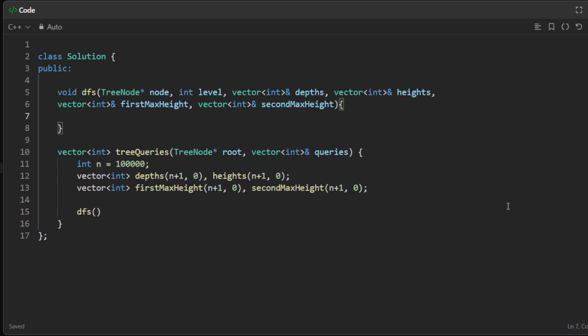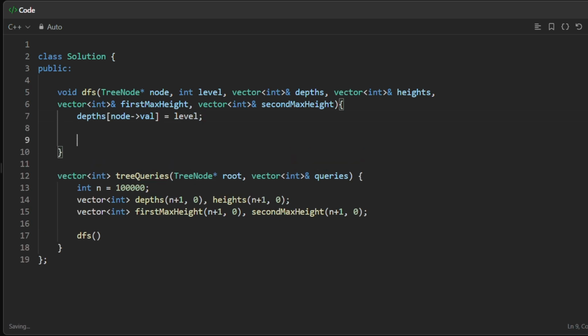So now inside this, what will we do? We need to update depths, heights, first max height and second max height, right? Since we know the level here, in the depths we'll update the level. In the depths, at the node's value, its depth will be updated as the level, right? Then what do we need to find out? We need to find out the height.